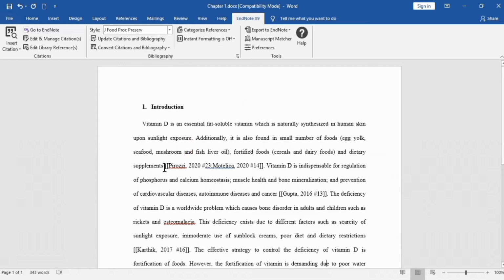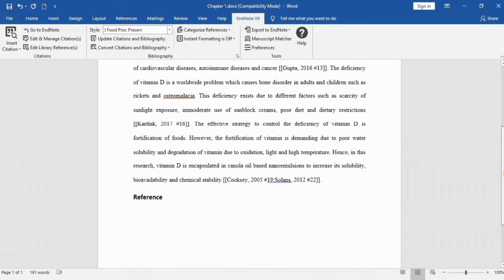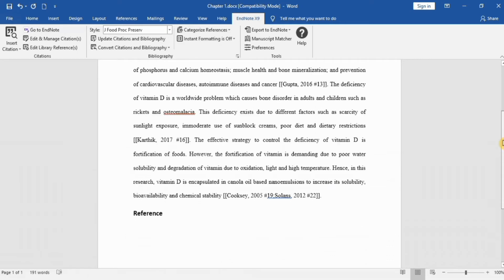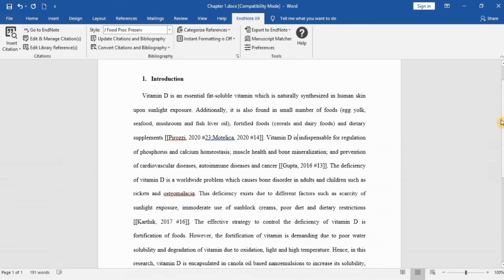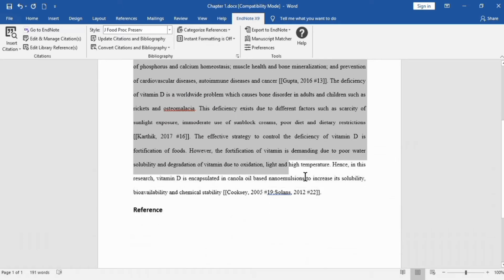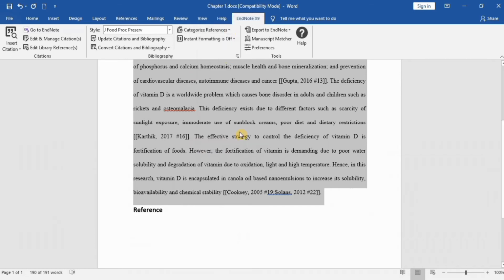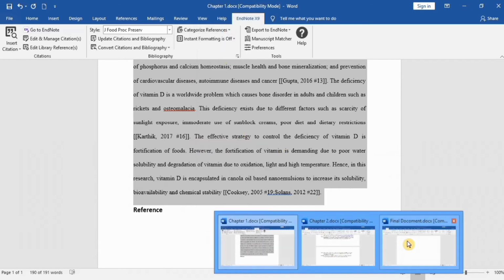Now you can see here these citations are unformatted. You can see any citation, these are all unformatted, and if you scroll down to the end of the document, you can see the references have disappeared from this section. So copy this one. I have copied this one without references, and paste it into the document where you want to combine these documents.